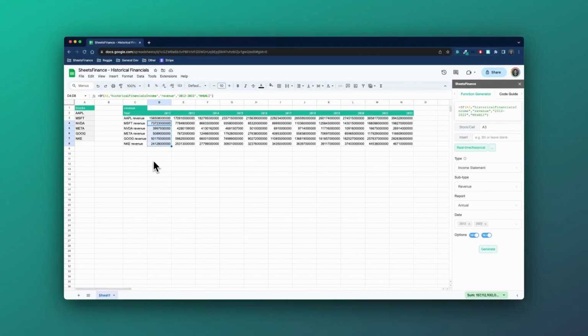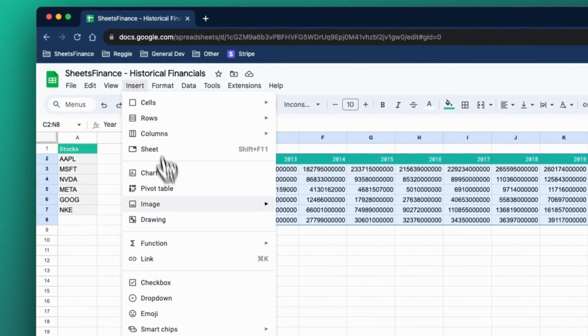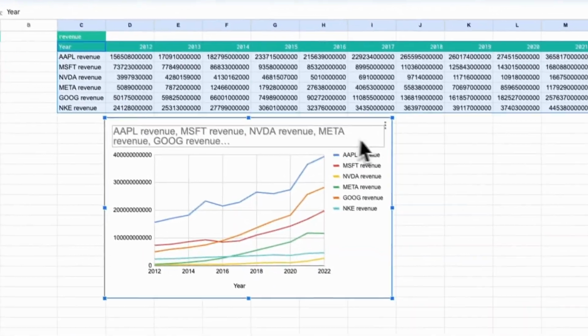And there you go. There's the revenue for the last 10 years for these companies side by side. And let's just go ahead and plot it. So I'll highlight that. I'll go insert, chart, and there we have it.